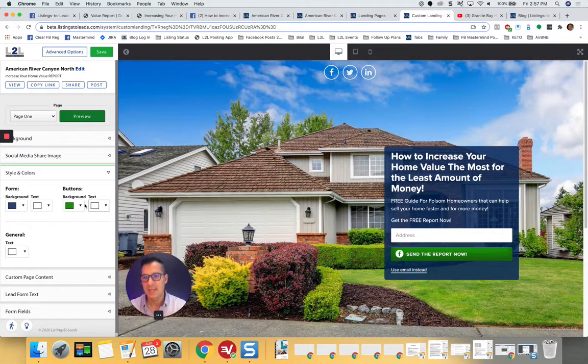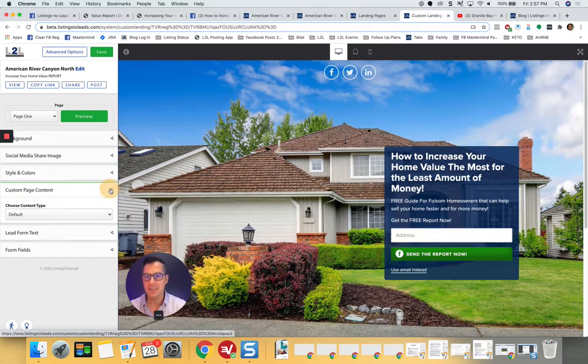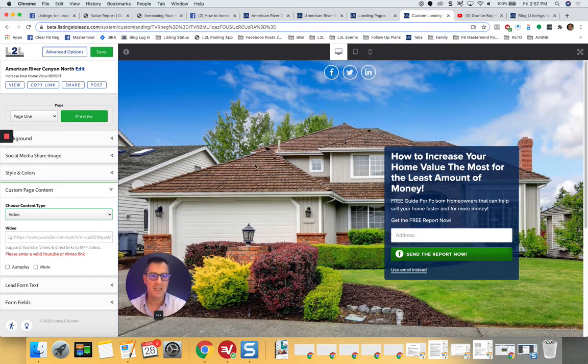All right. And then here's the button color as well. And then the text color is white. So all of that right there. Custom page content here. I could actually put a video to the left of the lead form, just like what we saw on the success page.